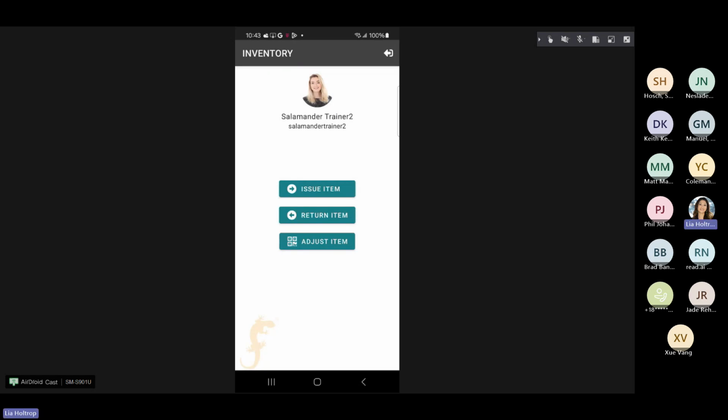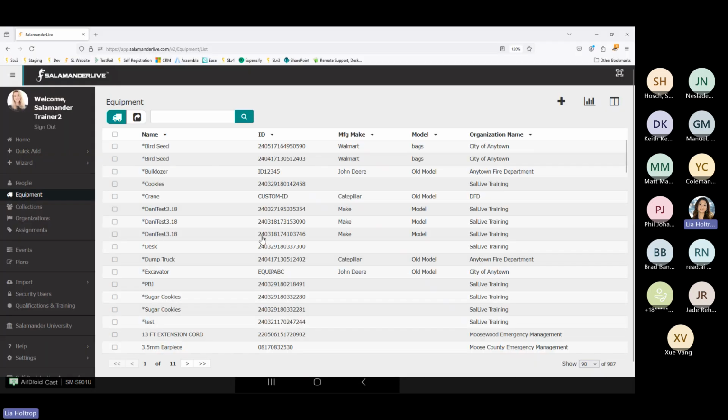So once you're complete with the inventory app, again, once you've logged in, you stay logged in. If you wanted to log out, you can tap the log out button at the top there. So let's go into Salamander Live, because we're going to take a look at the reports. Everything that you're doing within the inventory app, every transaction, every log, is being uploaded and synced up to Salamander Live. So there's a couple of different areas where we're going to see information on what you've done within the inventory app.